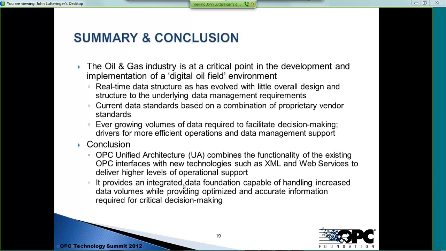So, in summary, we see the oil and gas industry at a critical point in the development and implementation of the digital oil field environment. Obviously, real-time data structures have evolved with little overall design and structure to the underlying data management requirements. Current data standards are based on a combination of proprietary vendor standards. And we see ever-growing volumes of data required to facilitate decision-making. There are drivers for more efficient operations and data management support.